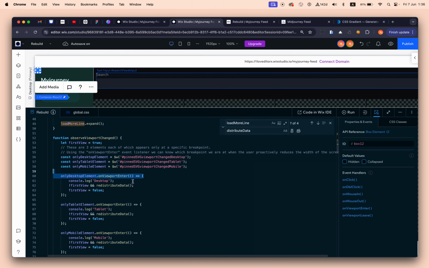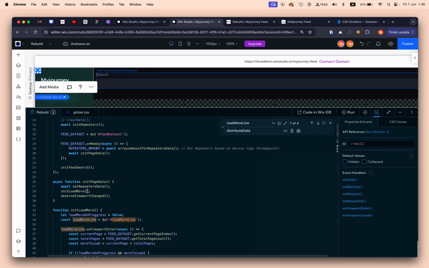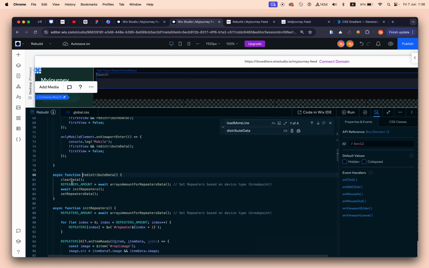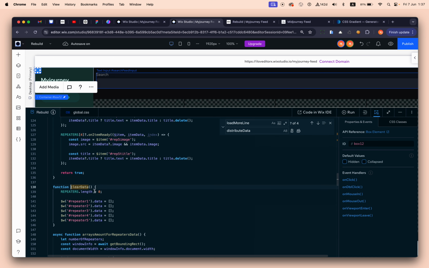So look at what's happened right here. On viewport enter of the desktop element, we log the viewport, and I don't remember the first view. Oh, the first view is to redistribute the data. Let's see this function, what it does. First of all, it clears the data. Clear the data is taking all the repeaters and making them empty.